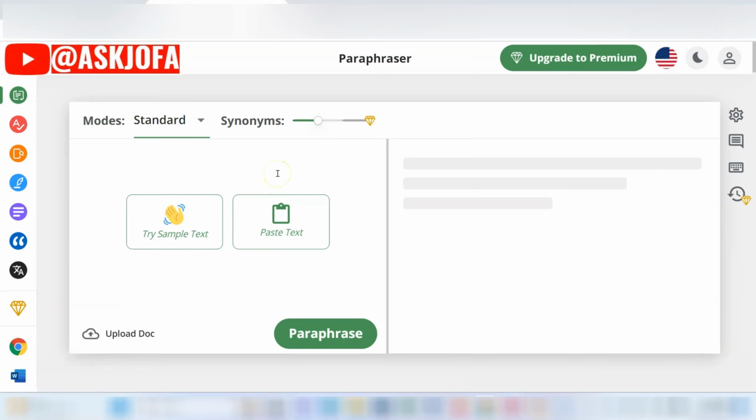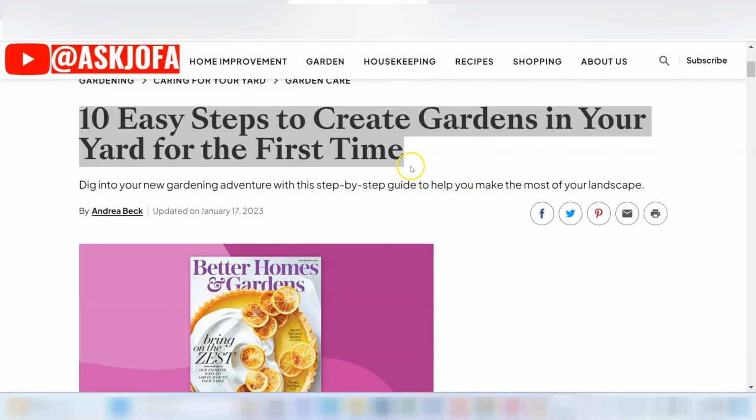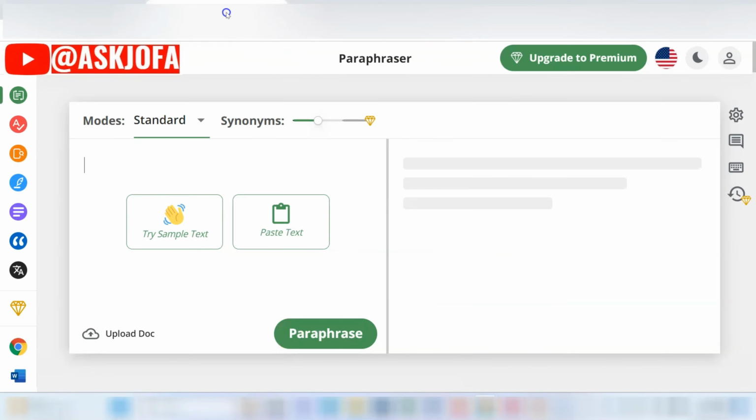Let me show you how this will work for you. For instance, you decide to come to this website. Maybe you are into gardening. You can compete with this website by taking this topic to ChatGPT. From ChatGPT, you now take it to this platform.